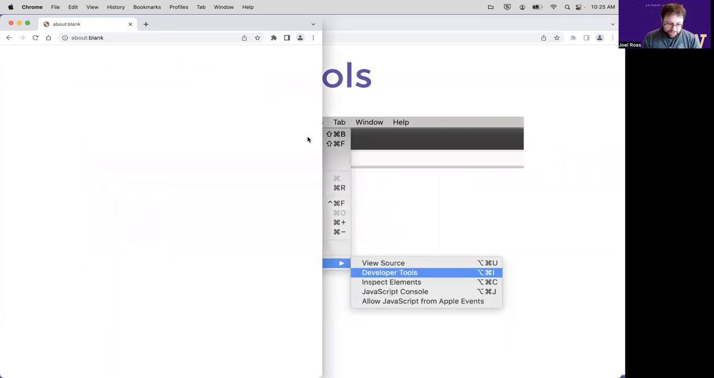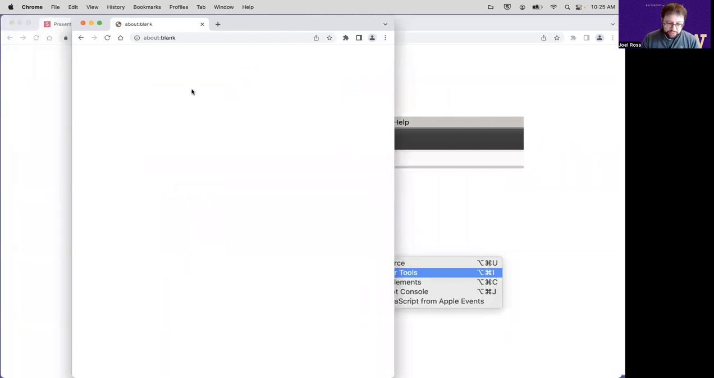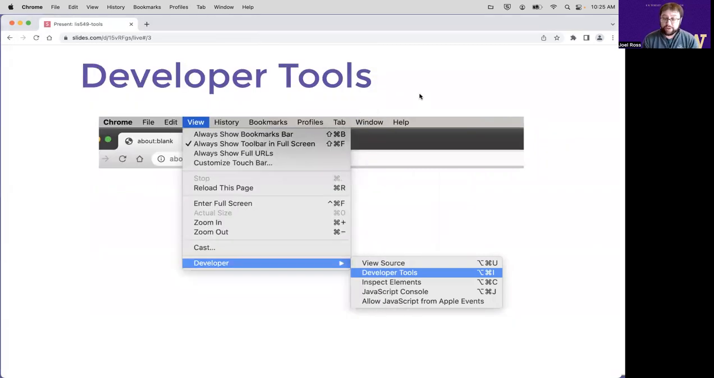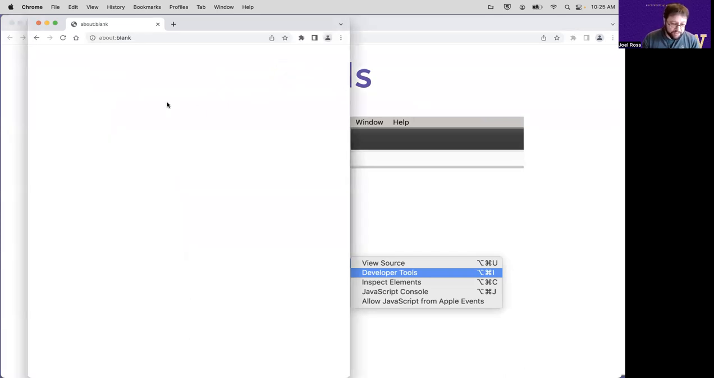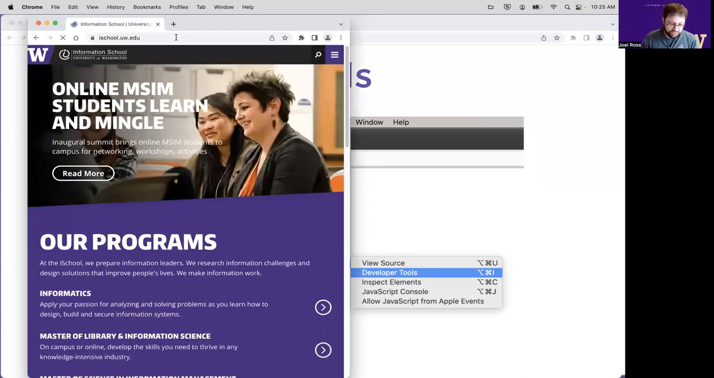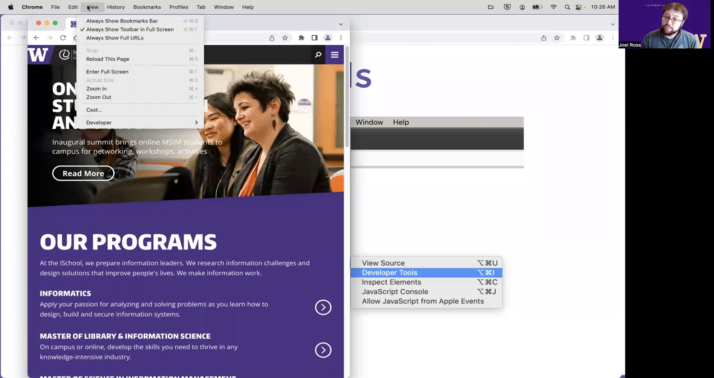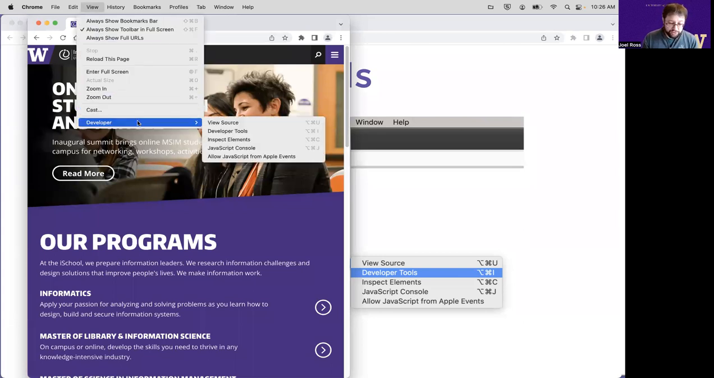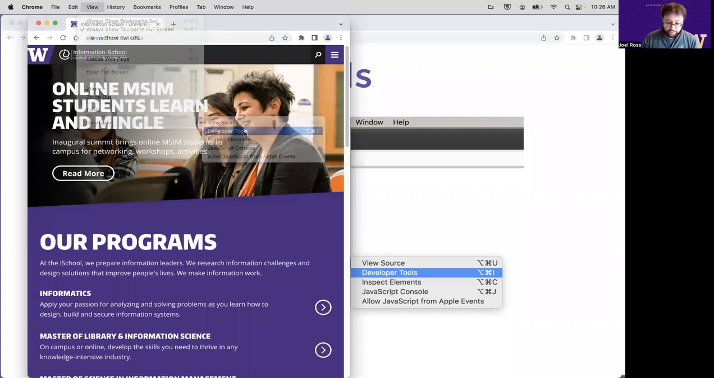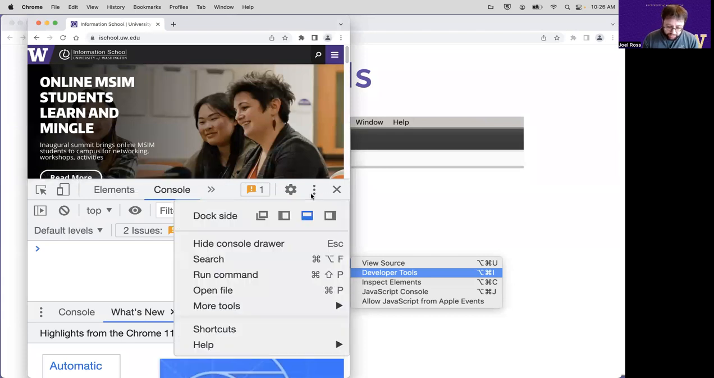We'll go over this in more detail, but what you'll want to use from Chrome is a set of what are called the developer tools. Chrome includes a bunch of features that let you understand what a web page is displaying and why it might be displaying that. If we go to an actual web page, like our iSchool web page, for example, we can go under the View menu in the menu bar, go under Developer, and there is a set of tools called the developer tools. You can click on that to open them up.